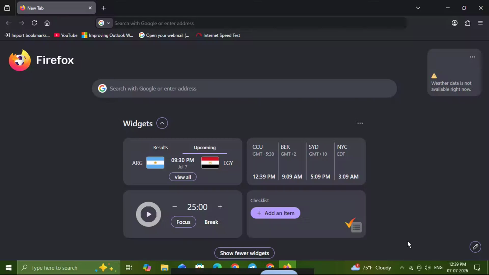In this video, I'm going to show you how to manually remove Istartsurf.com from Firefox step by step so you can clean up your browser, fix unwanted redirects, and get your settings back to normal. This is a simple process, and we'll start by removing any suspicious software from Windows, then we'll clean up your browser shortcut, and finally we'll reset the search settings inside Firefox.